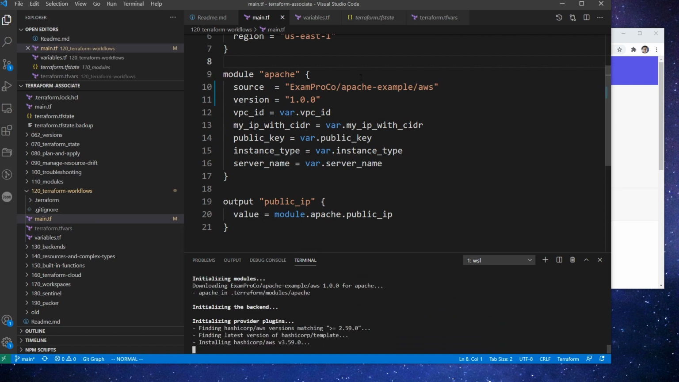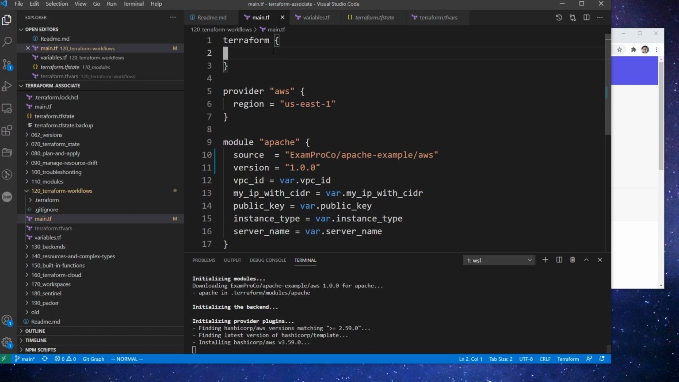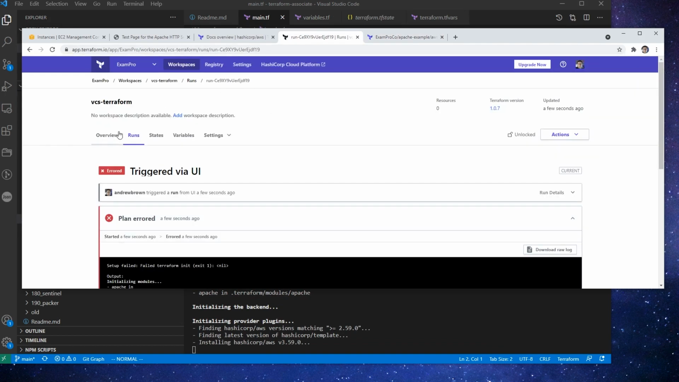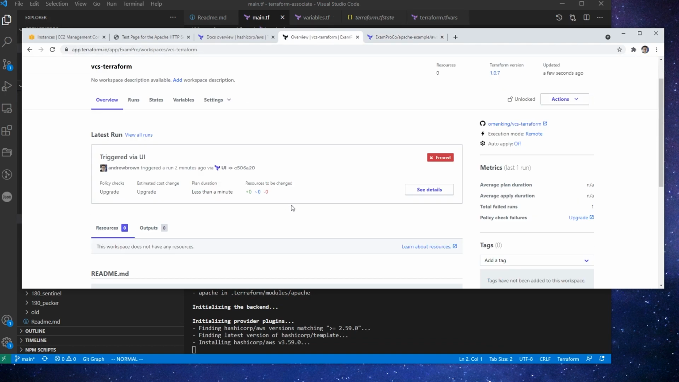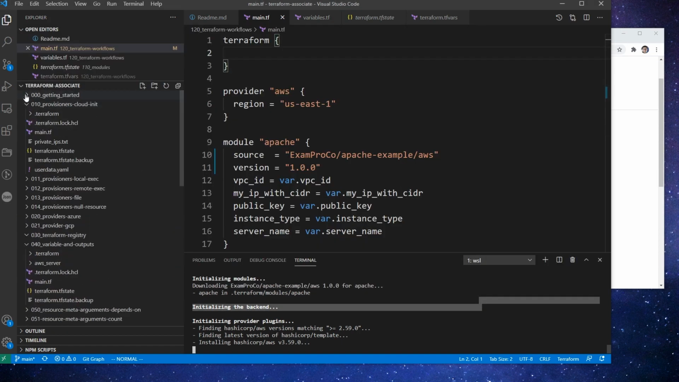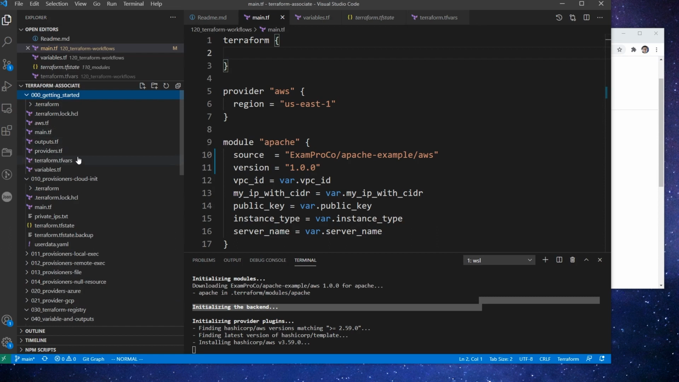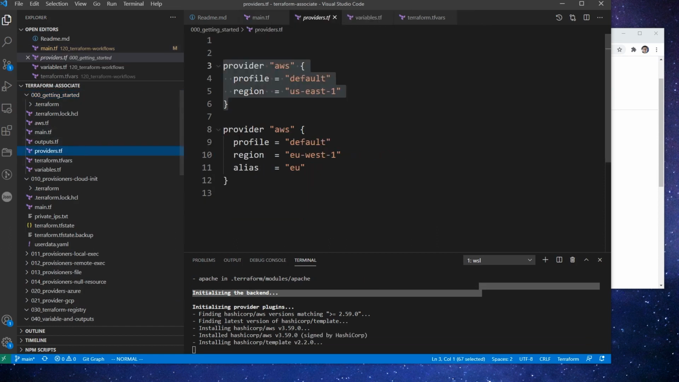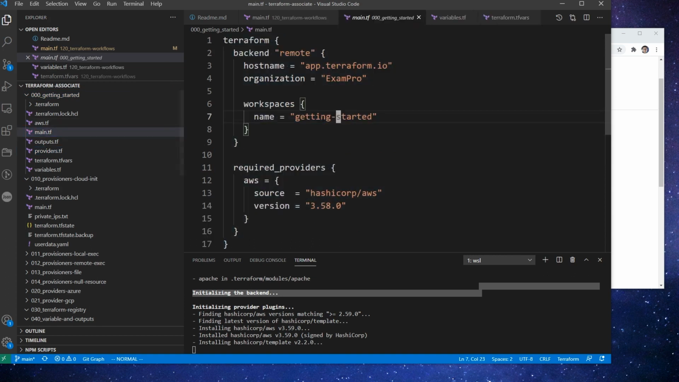Oh, but something we haven't done is set up our workspace here. So that's another thing we're going to have to do. We don't have any instructions, I don't think, in our CLI, or sorry, in our overview here. No. So we're just going to have to go back to our getting started one where we've actually used Terraform Cloud and use that as an example. So we will go over to our, what is under providers? No, it's under main. Here it is.